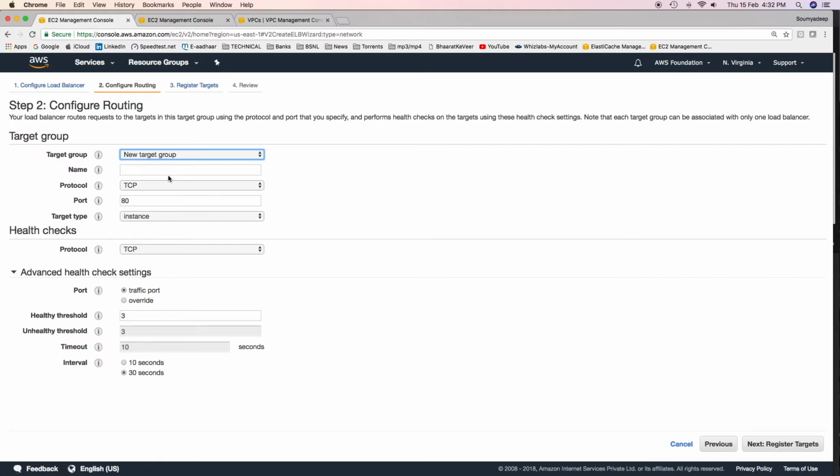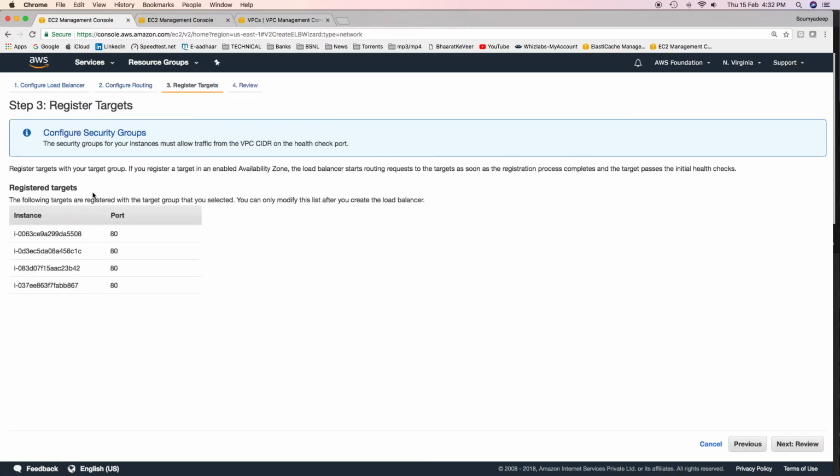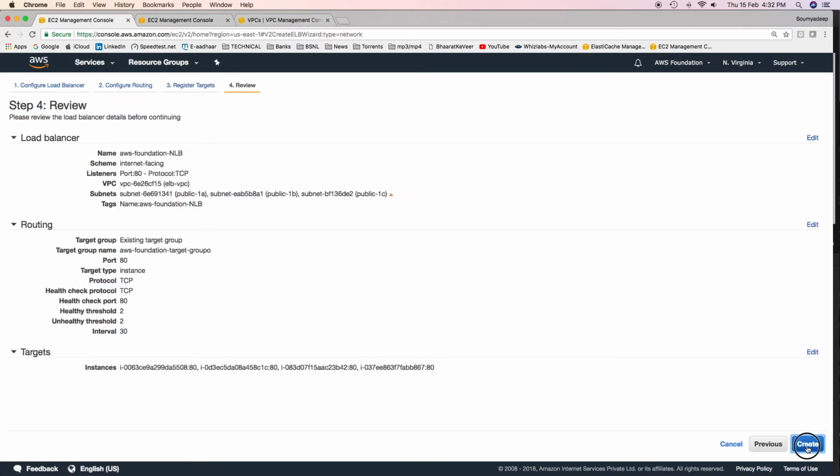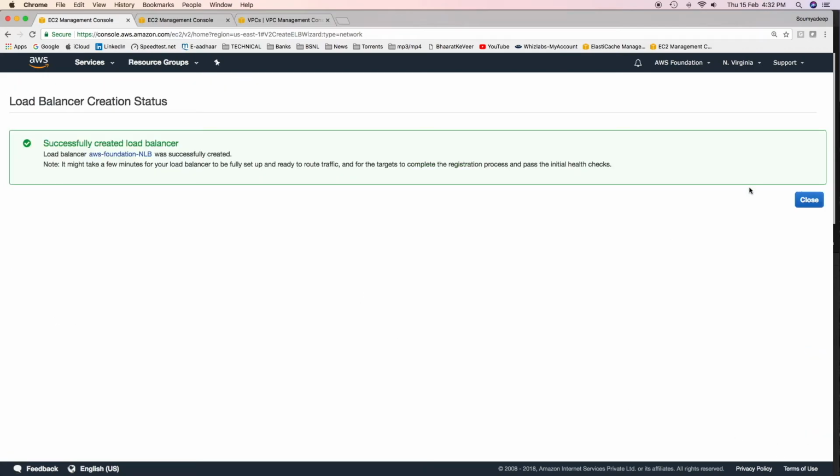In configure routing, we'll have to select a target group. We'll select an existing target group which you have just created. The protocol has to be TCP. In fact, we cannot change it. And then the health check settings are as usual. Then add these targets which have already been added to the target group, review and create the network load balancer.